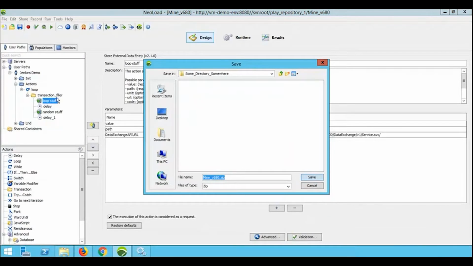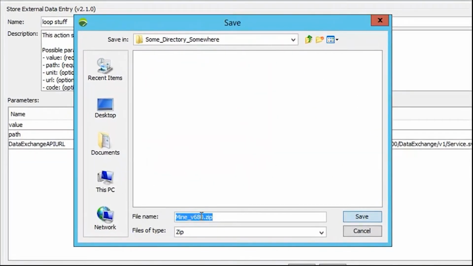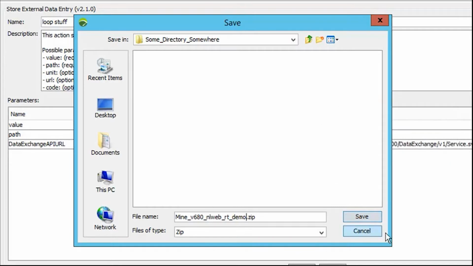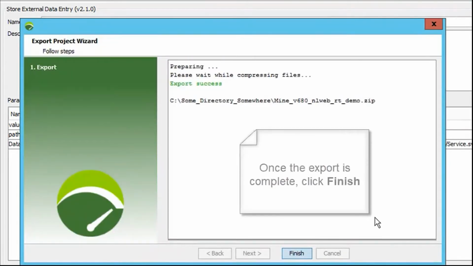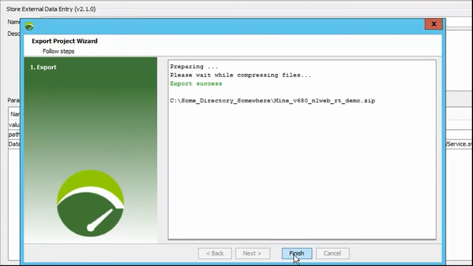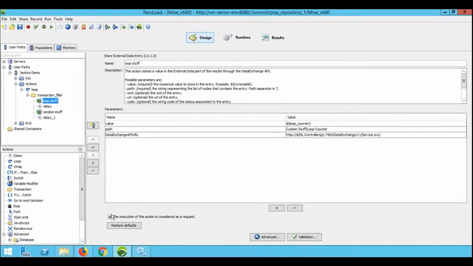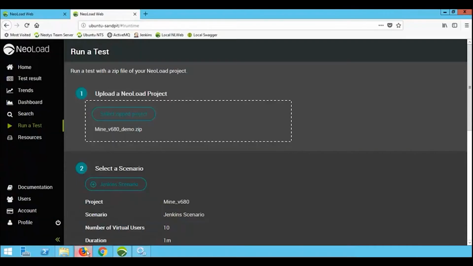So I export my project, I give it a suitable name, in this case NeoLoad Web Runtime Demo, and I save my project to the file system somewhere. Once the export is successful, we can click on Finish. And then back in NeoLoad Web, I can select that project and upload it via the web browser.